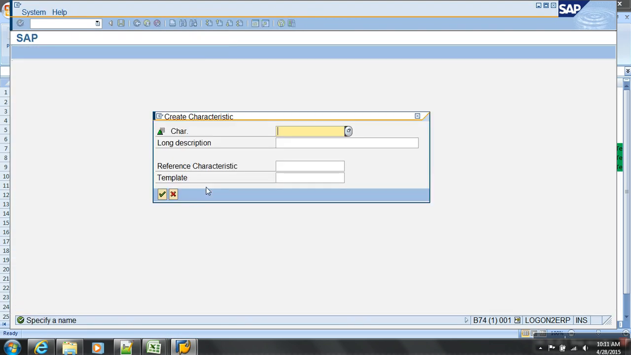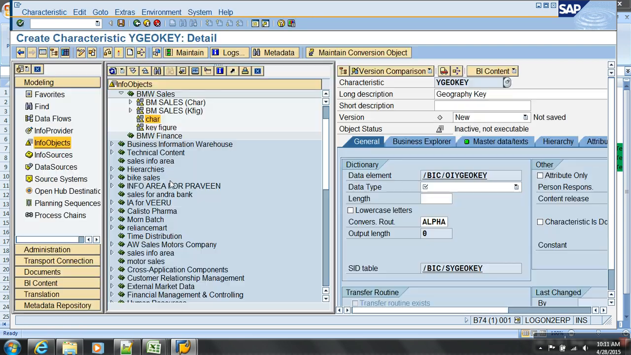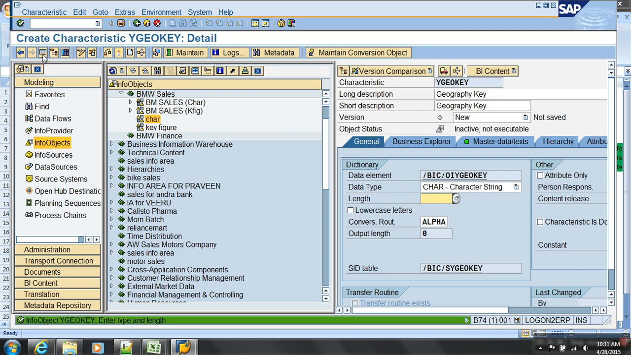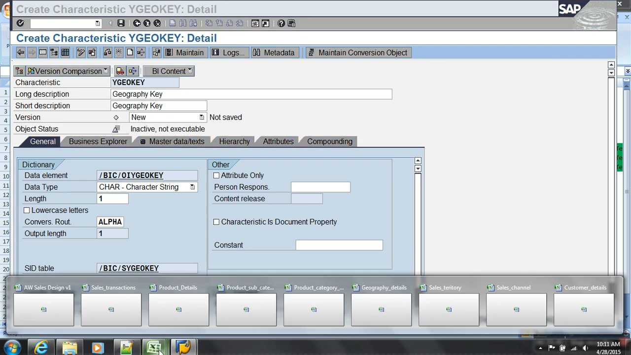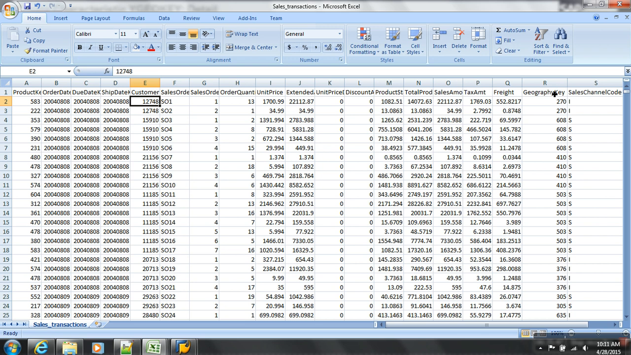Z. We will go with Y, geo key. Okay, done. This is my definition. Now let's look at the geography key column and then let me know the definition. This is my InfoObject values.